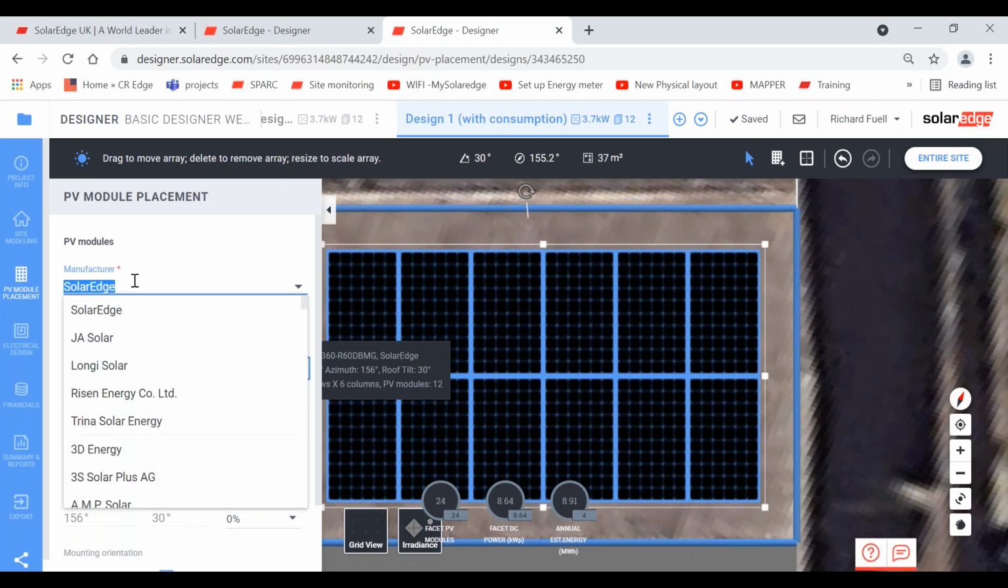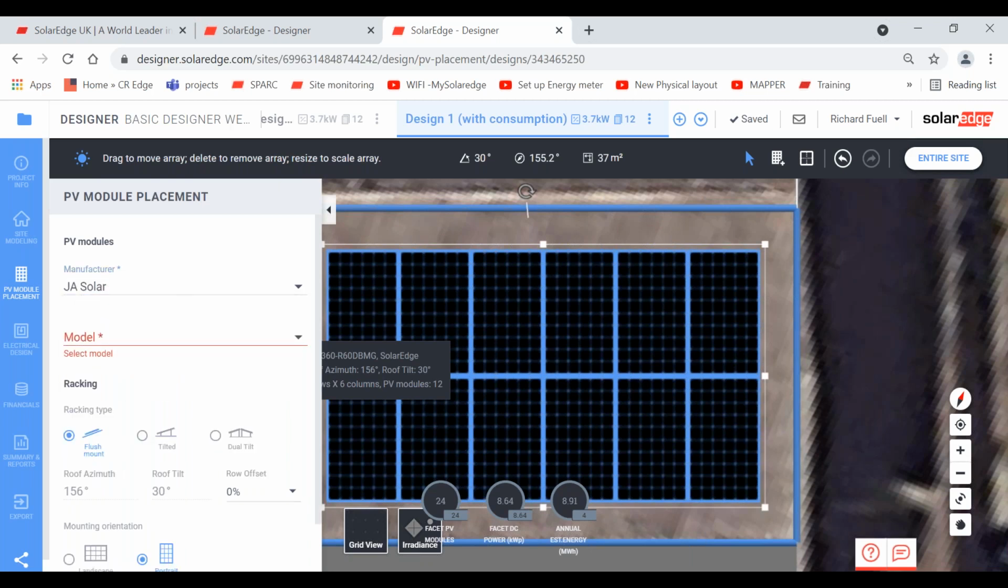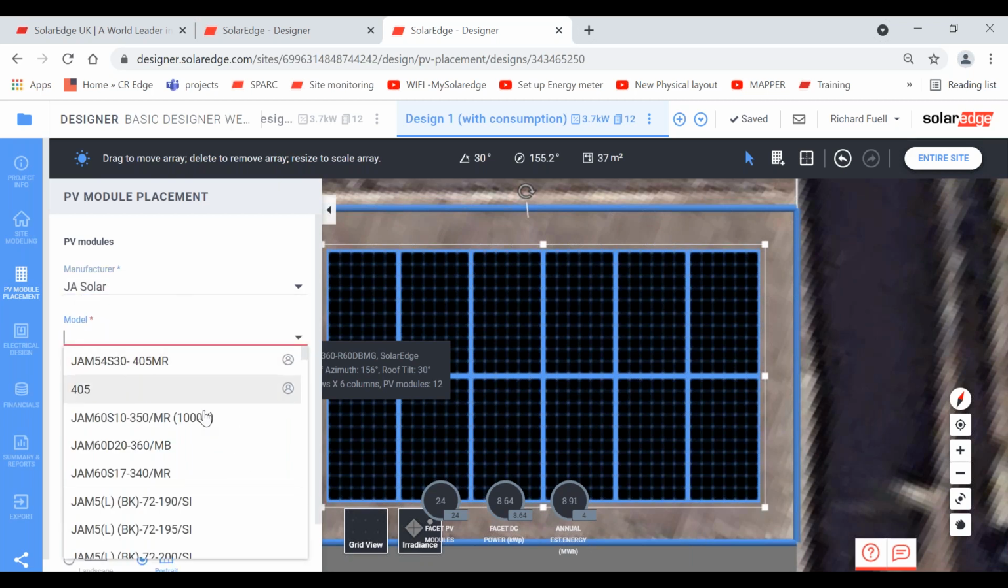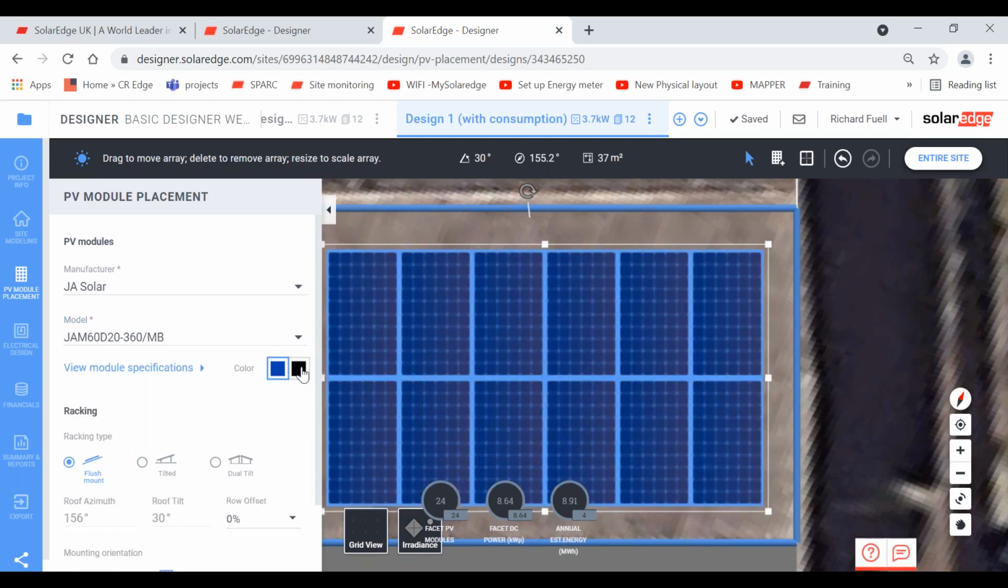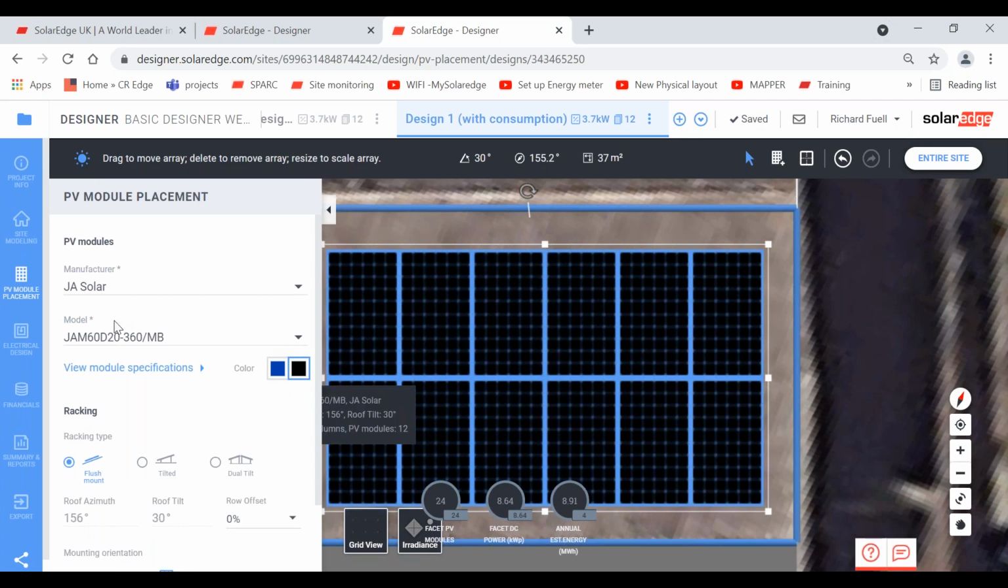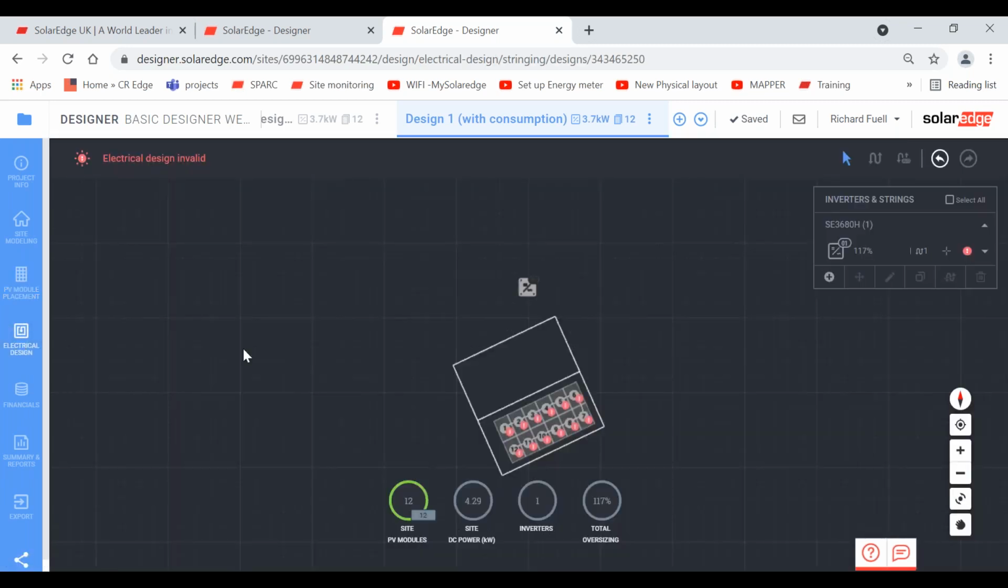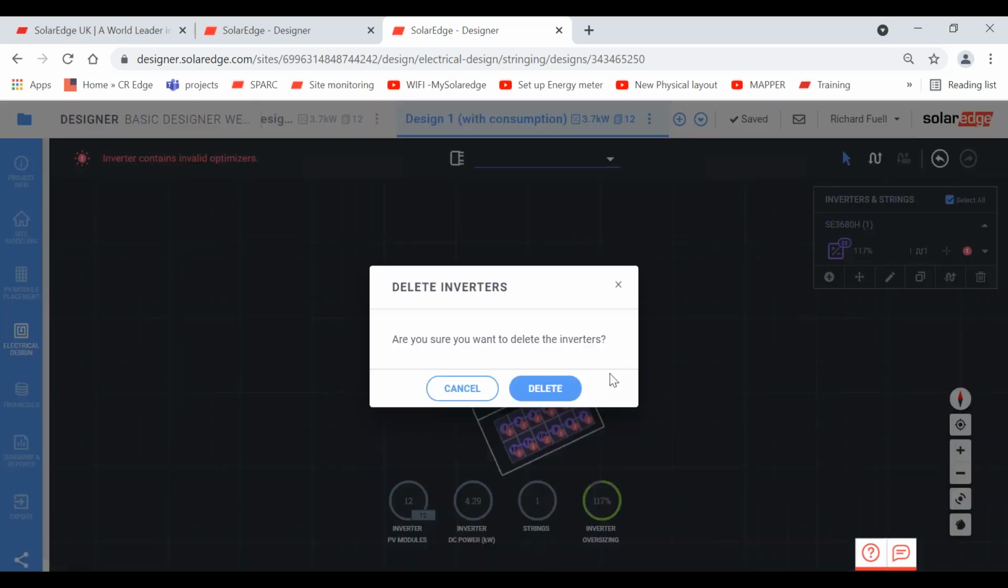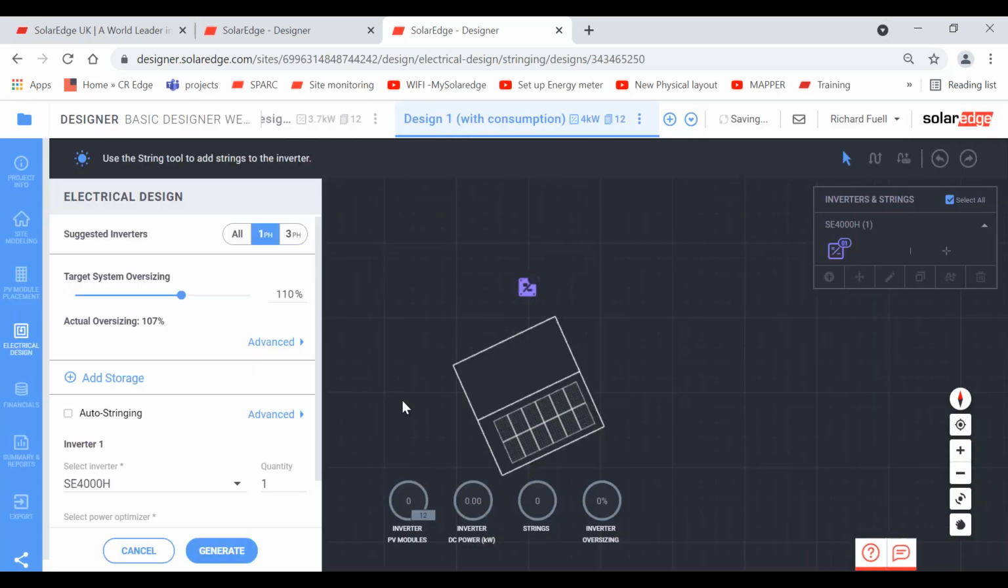Now, if you're using a different panel like a JA Solar, for example, once I click on the JA Solar, let's go for a 360. We can see the colors change that back to blue, to black. When I now come to the electrical design, because I've changed the panel, it's now giving me an error. So to sort this out, simply click on the inverter, click on delete the inverter. It now suggests to us, again, the 4 kilowatt inverter. So I'm just going to move that up to 3.68, which is there.